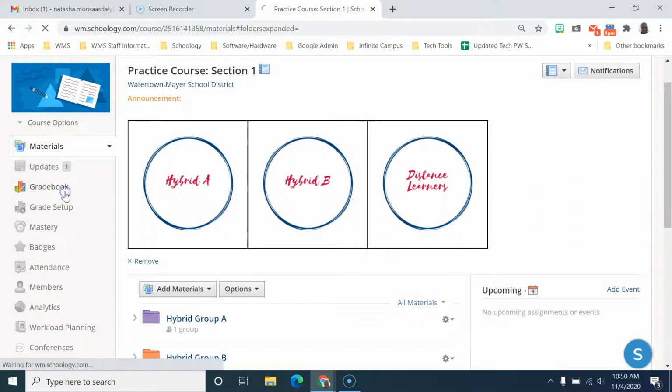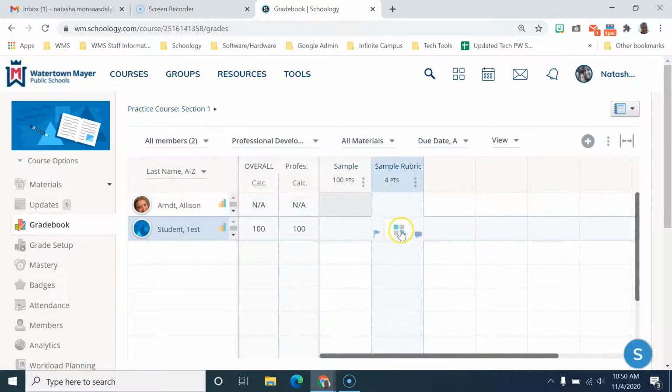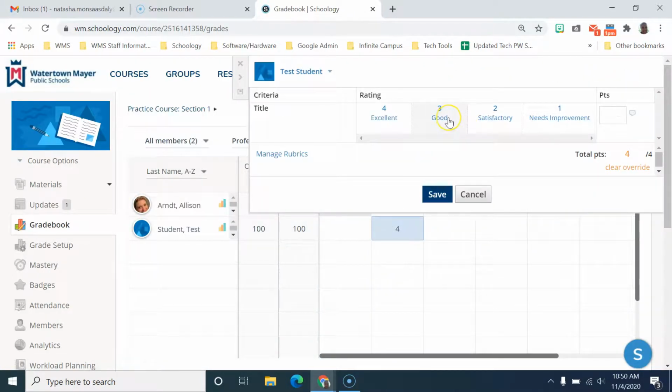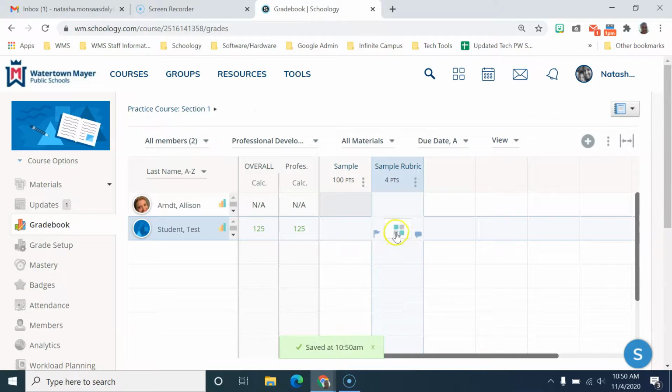And if I go into my gradebook, using extra credit is as simple as, here's the score for my student. Oops, I gotta clear this override because it was already on here. Here's the score for this student, and at any point I can go in and I can just put in these extra credit points in here and click save. And you can see it has overridden that score.